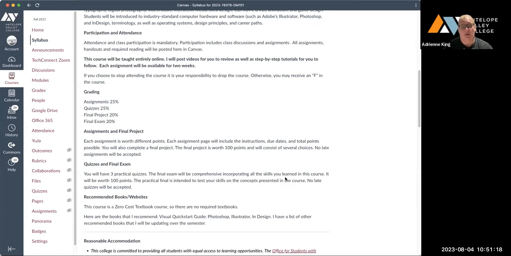So again, you usually have 2 weeks to turn in your assignments. At the end of that 2 weeks, I will put a 0 in the grade book if you have not turned anything in. So that just gives you a heads up. Hey, I haven't turned this in. I need to get it turned in so the grade can be changed.